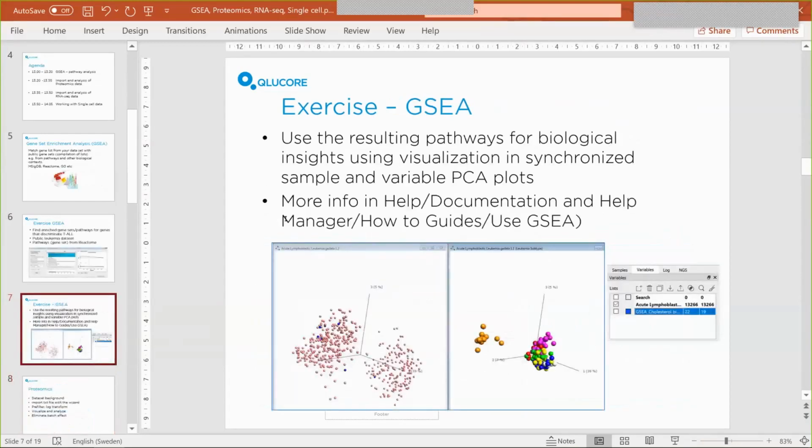And then once we have found interesting pathways, we are going to have a closer look at them by using them for visualization in synchronized plots in Qlucore. So a sample plot and a variable PCA plot, and that will give us more information about the pathways that we have found. And there is a lot more info regarding this in the software help menu, documentation and help manager. The how-to guides use GSEA.